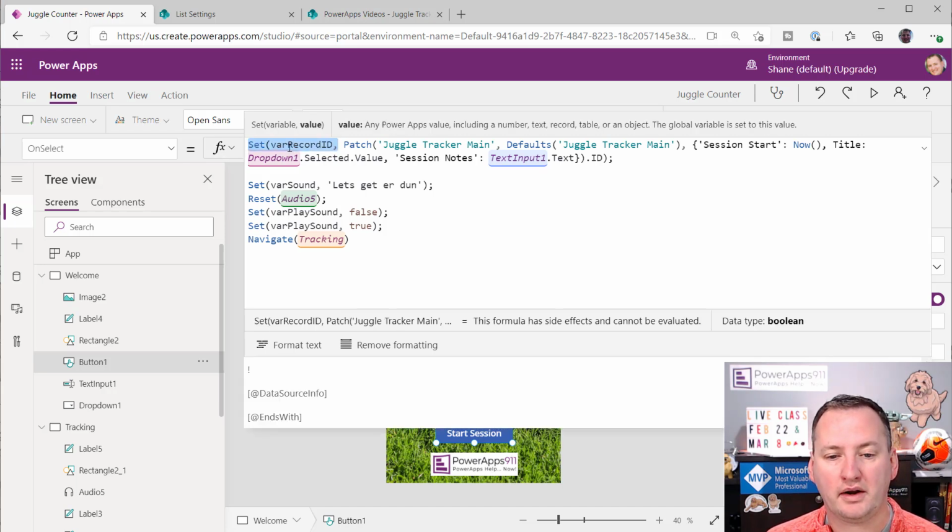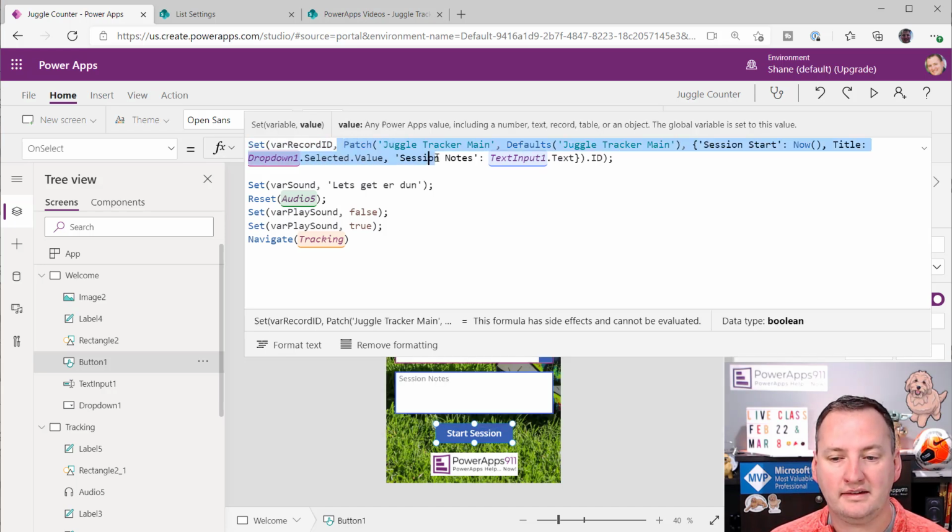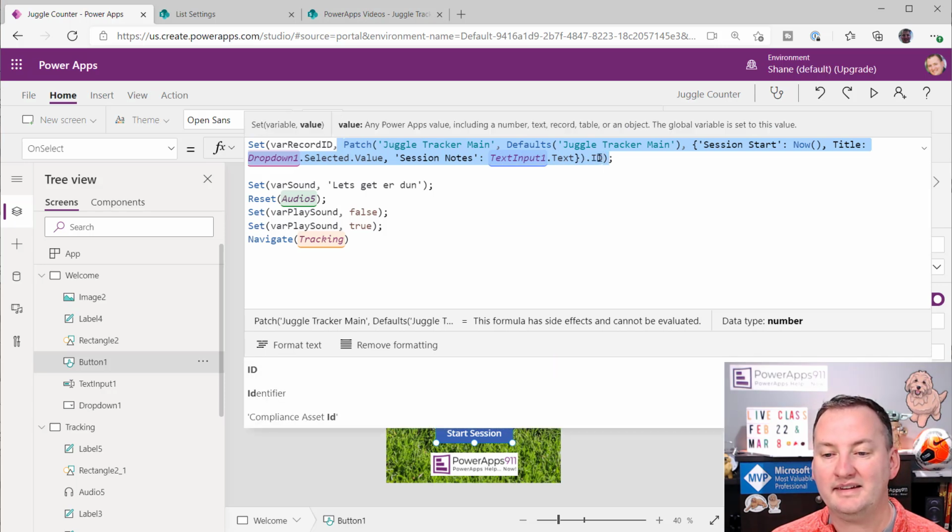It says set var record ID. And what it's doing is it's saying take the output of this and just grab the ID column. So whatever record ID they create, grab that number, put that in that variable so we can use it later.